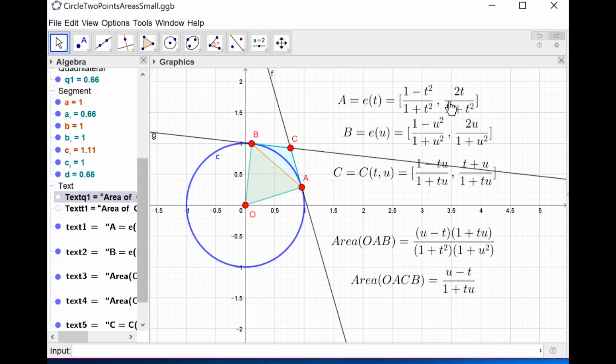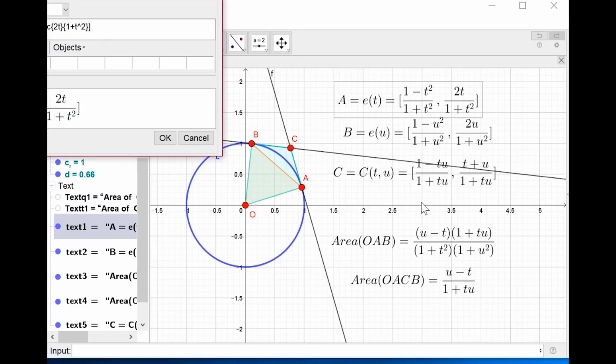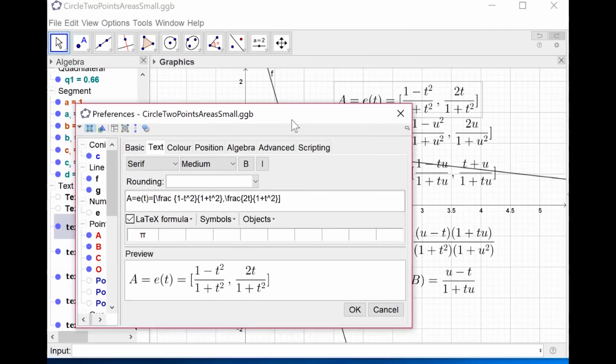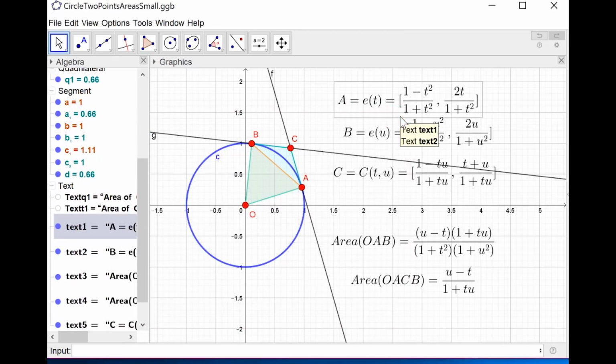And the other thing I want to point out is the pleasant formatting that we get here. If I right-click on one of those text boxes and look under Object Properties, over here you'll see that there's actually a LaTeX formula capability. So I've input an expression involving LaTeX, for those of you who know that, and then GeoGebra will automatically interpret that and give beautiful output as LaTeX does. So that's great.